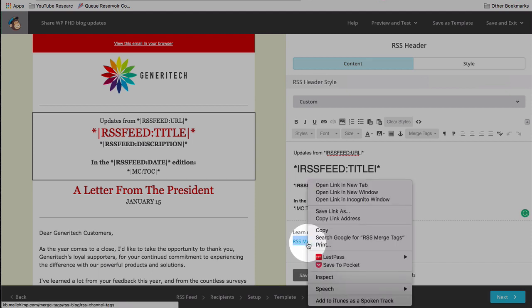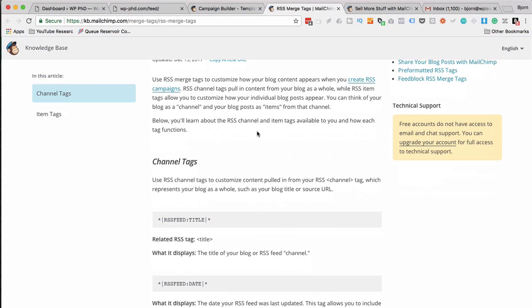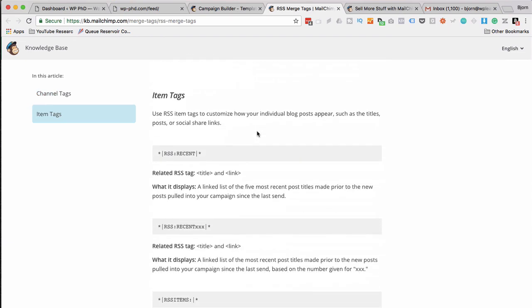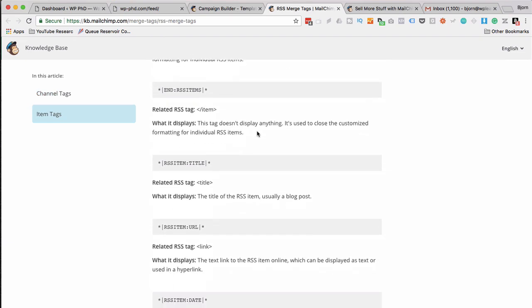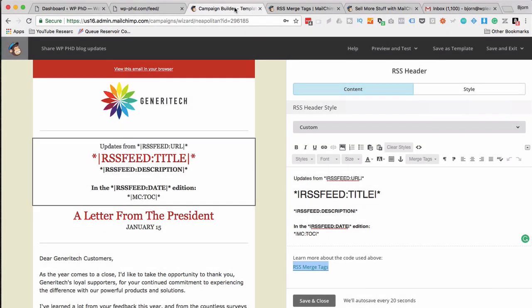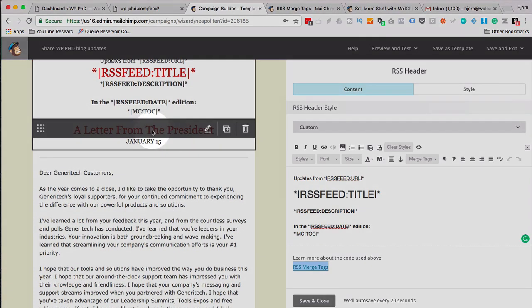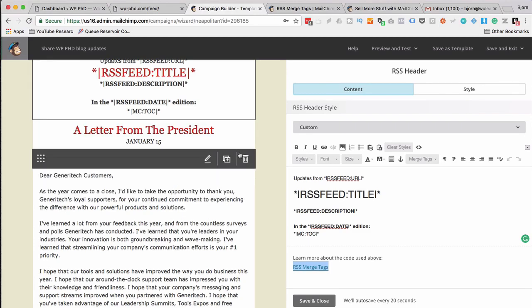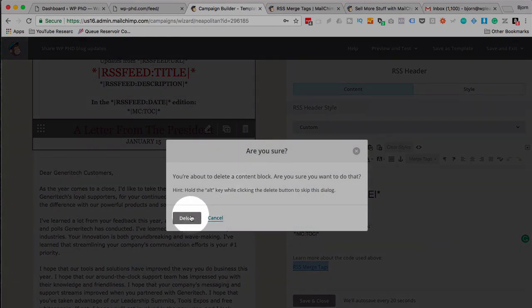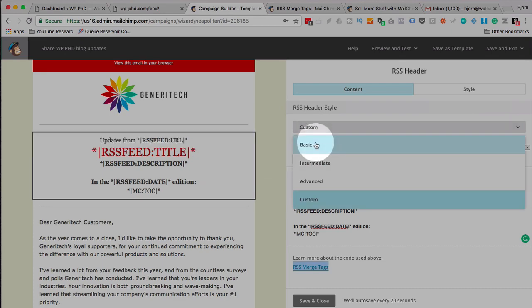So if we open this in a new tab, there's a whole list of RSS tags you can use inside of your emails. And this is what I meant by making sure the content is dynamic. Meaning when the email is sent, it's always different based on what is in the RSS feed. And there's no static things like a letter from the president, because you don't want that in every email. I'm actually going to delete this. I'm going to change this top part back to the basic one.